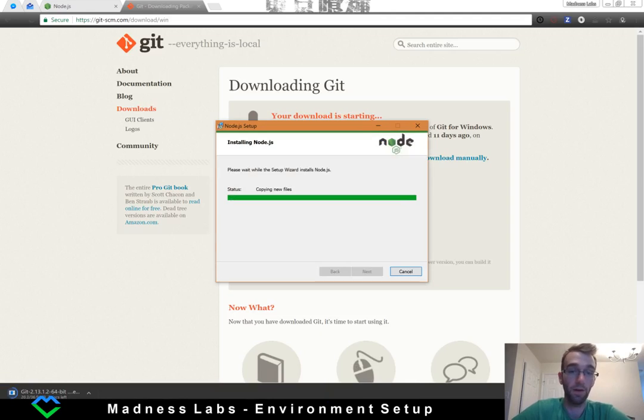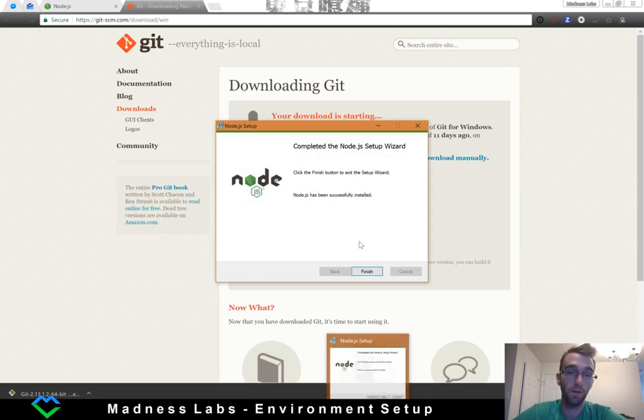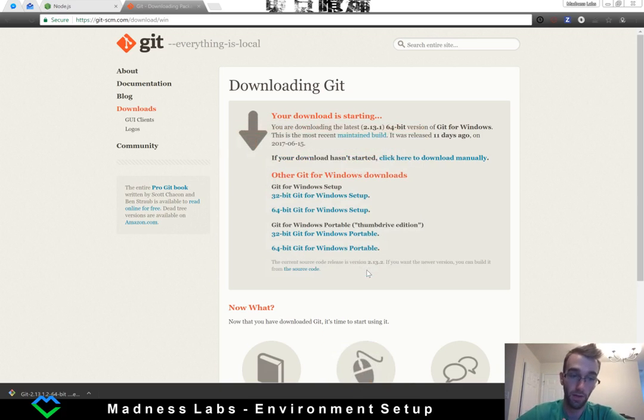Let's check back in on Node. You can do it. Awesome sauce. Okay, so now Node is finished installing. Click finish and it'll close. So now let's go ahead and install Git.